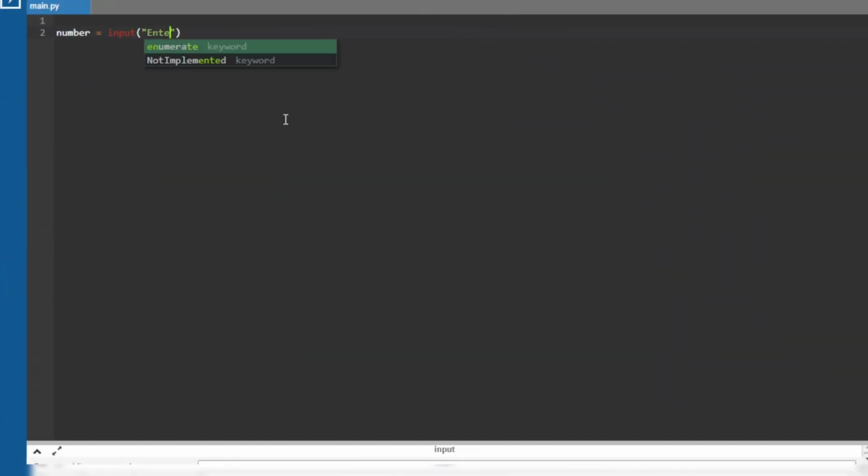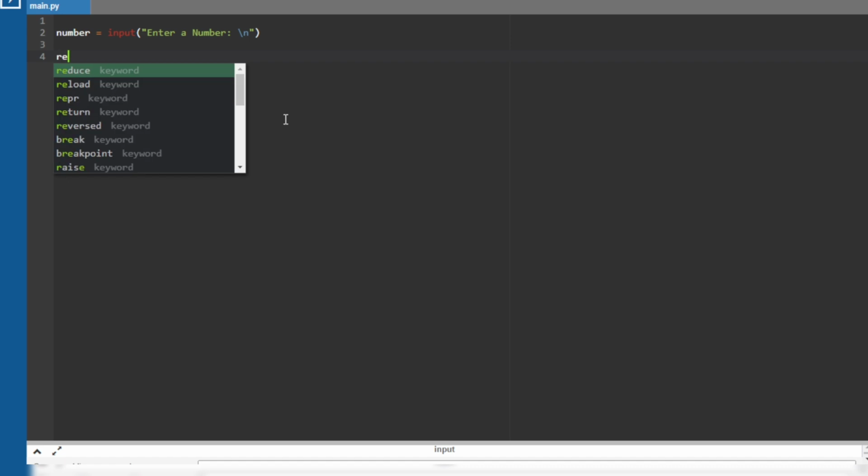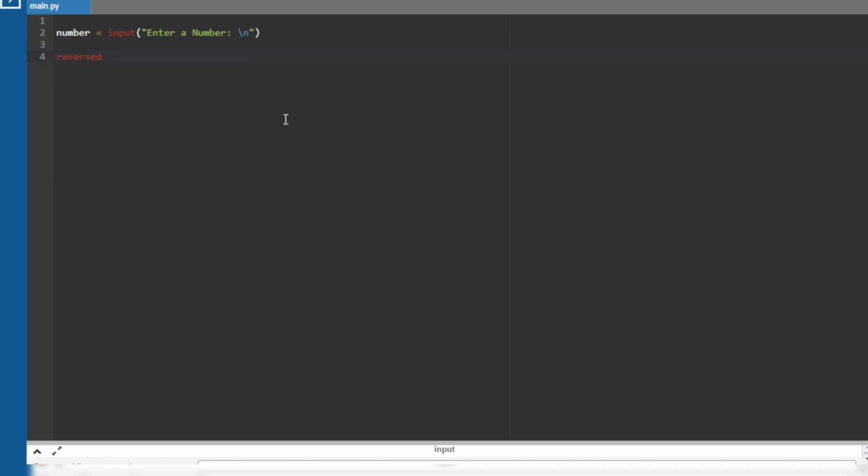First, we'll take the input number from the user. Then we'll convert the number into a string using the str function. This enables us to easily reverse the digits and compare them. Next, we'll create a variable called reversed number and assign it the reverse of the input number by doing a slicing operation on the number.